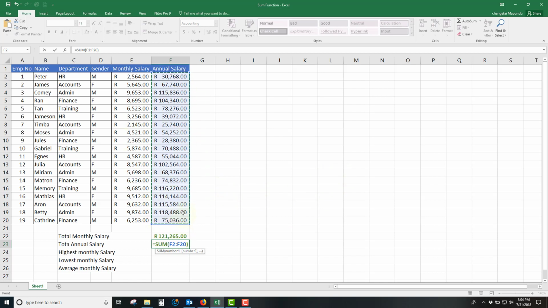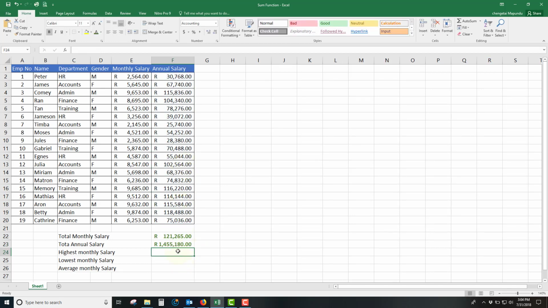It's now showing that we are summing from F2 to F20. If you press enter, you find that the figure that we're going to pay annually for all these people is 1,455,180 rands. So this is the annual salary that we're going to pay.